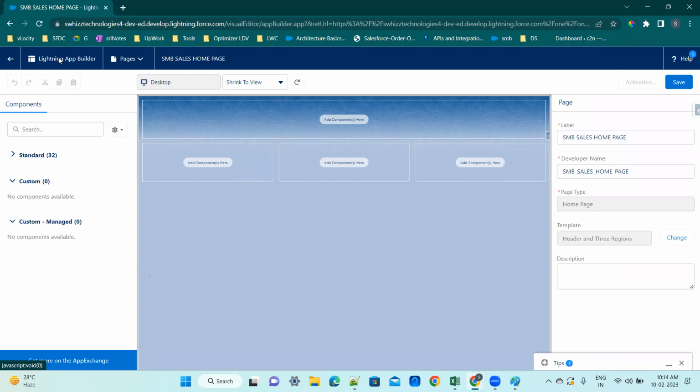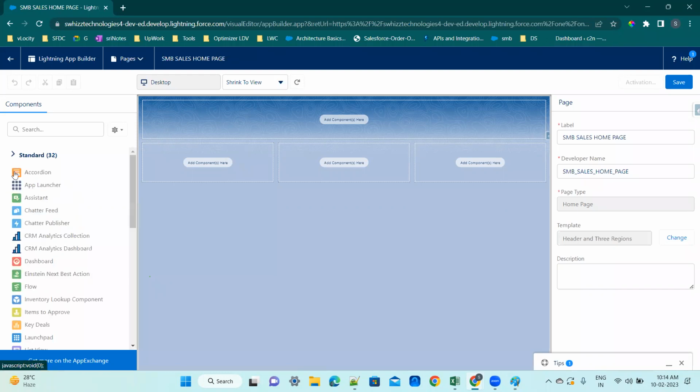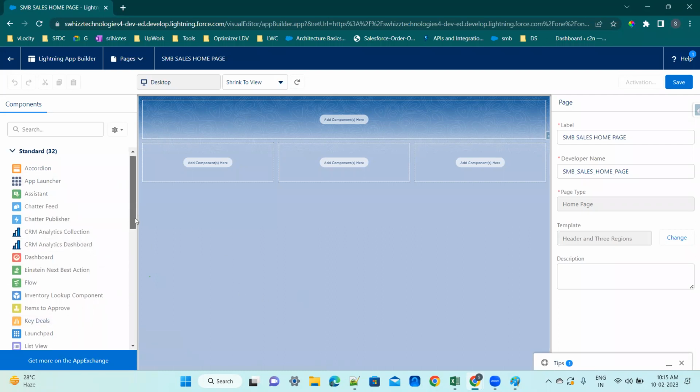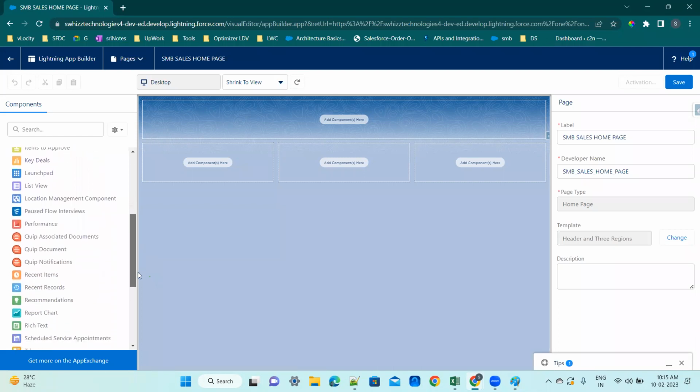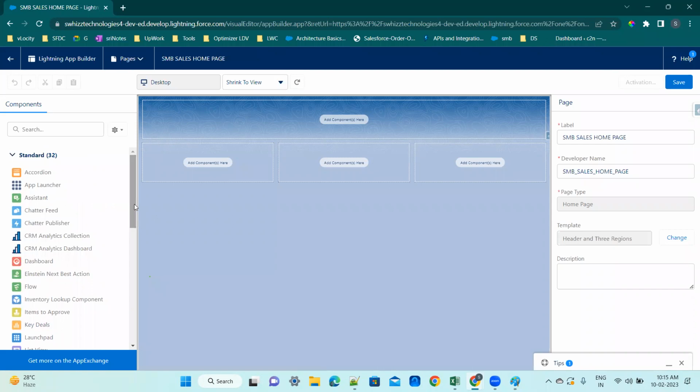At that time, I'm again going to explain the Lightning App Builder and use the custom related stuff. For the time being, we can only use these standard components. Whatever you want, you can use. Let me use this one.